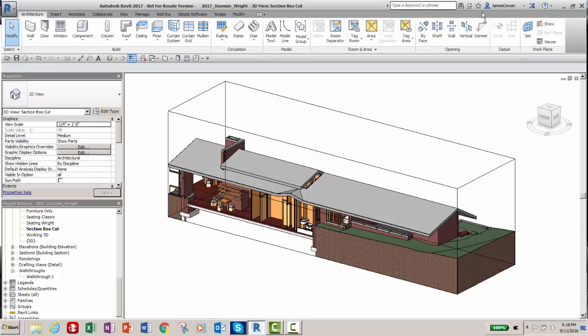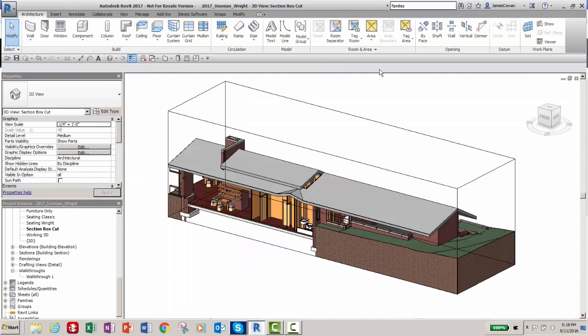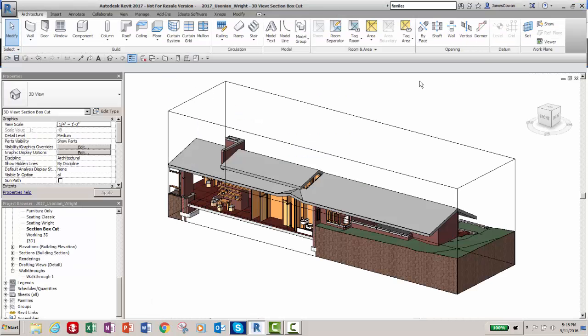Info Center has two main uses. It helps you search and look for information about things. If I said search for families, it goes and finds information on that. If I click on the question mark, that's the help, or the F1 key, which brings up the help command.